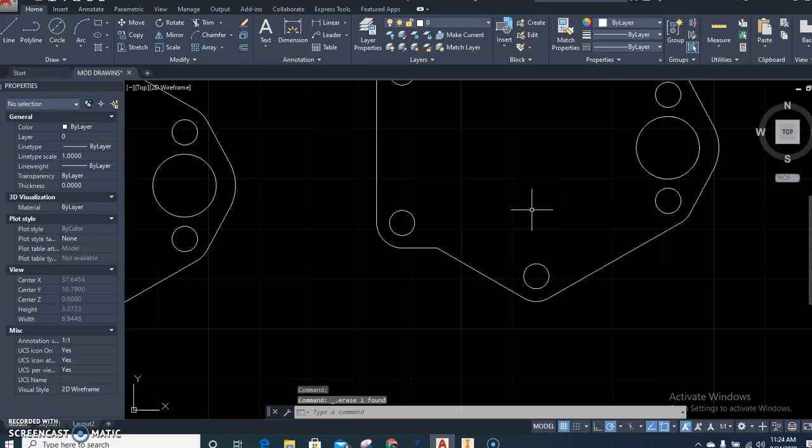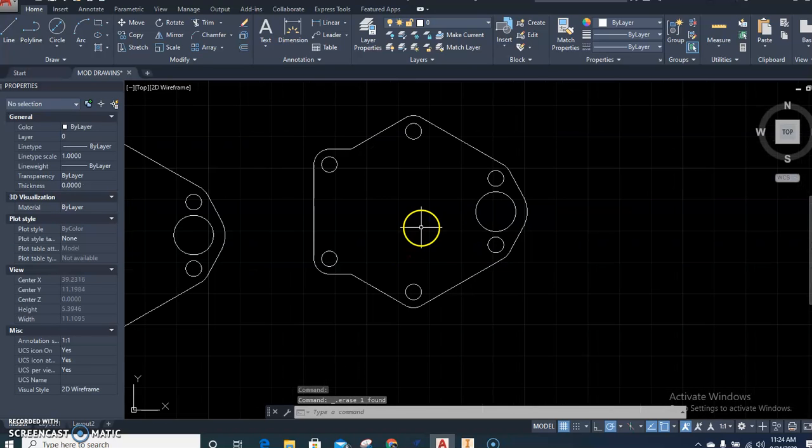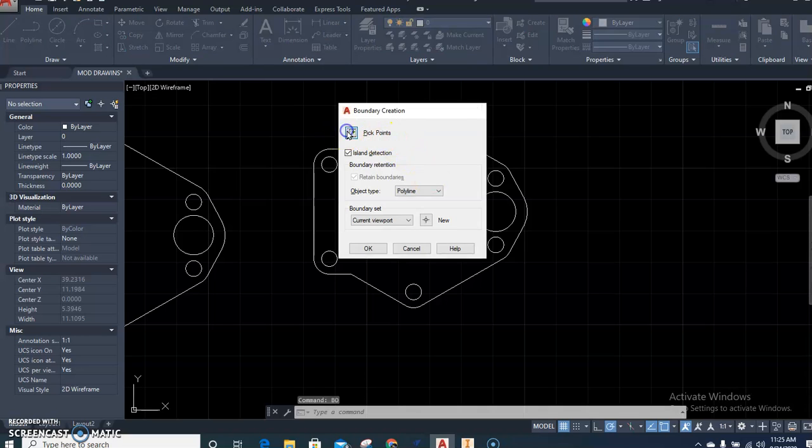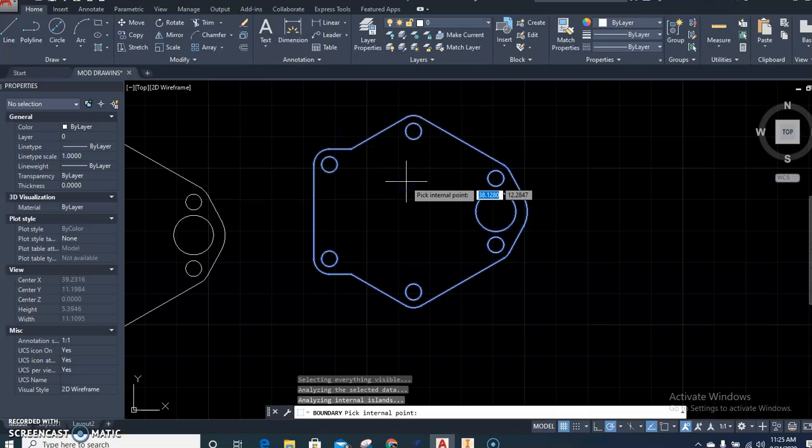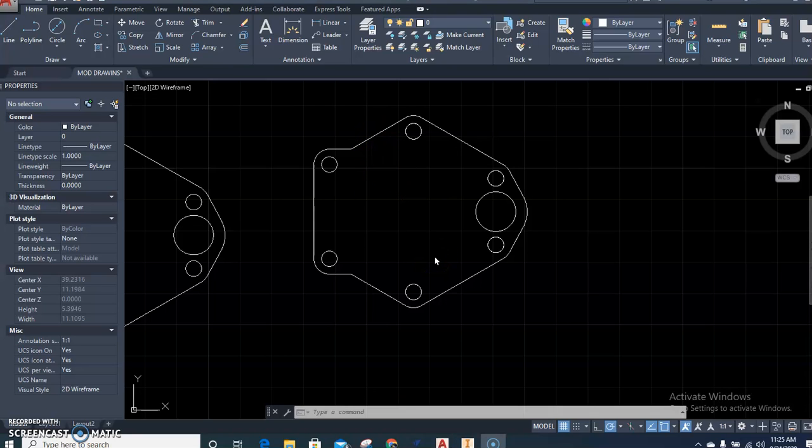Okay, let's find the area of this, and we'll call this one a day. And then we'll do another one here in a minute. Are you ready? Okay, BO first for boundary. Pick points, click the middle, press enter. This should all act as one object, and it does. Now let's do the area. AA.